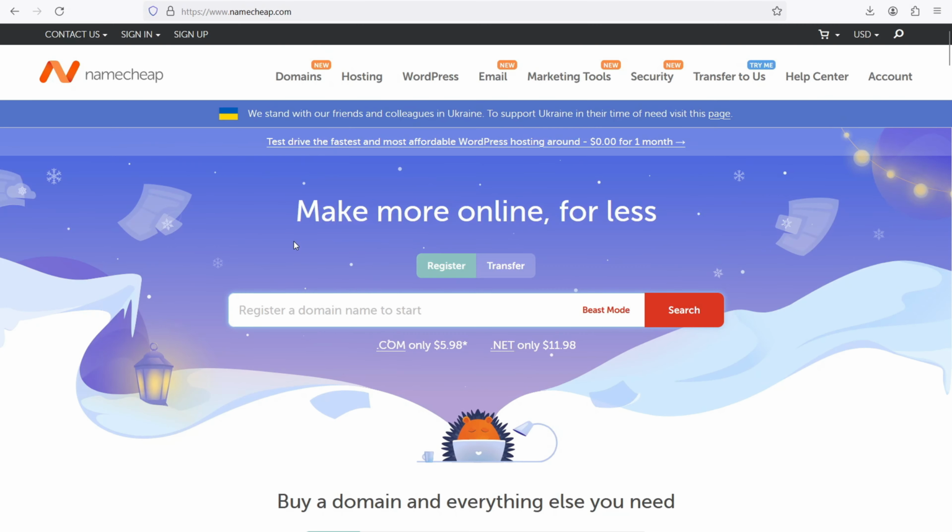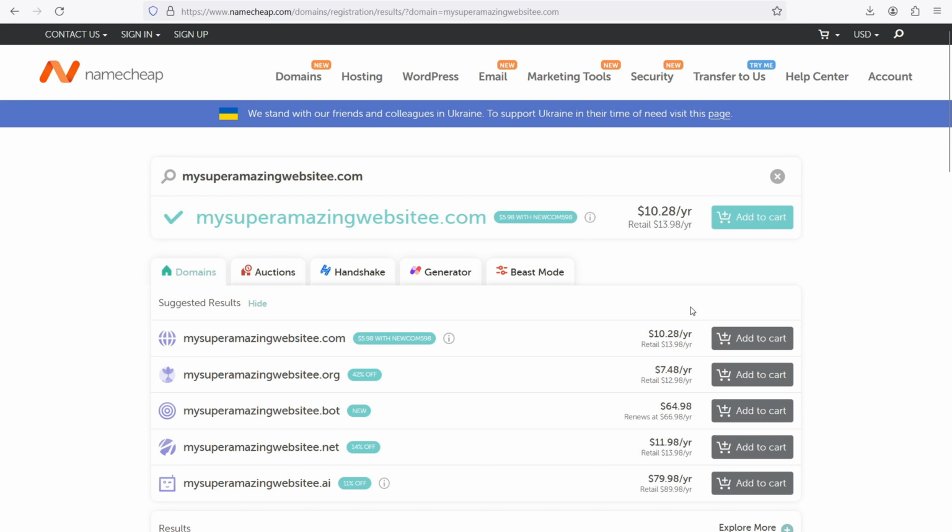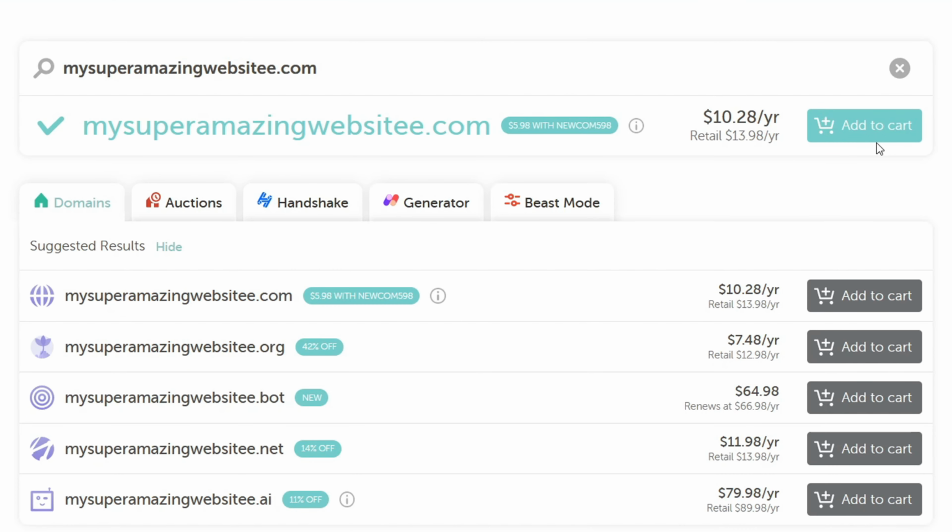Okay, so this is Namecheap.com, and this is my primary domain name registrar of choice, and it's where I get all my domain names from. Now, to get a domain name through Namecheap, all you have to do is type it in right here in the search bar and then click on search. Okay, so let me go ahead and do that. And there you go. So if your domain name is available, all you have to do is click on add to cart to add it to your cart to purchase it.